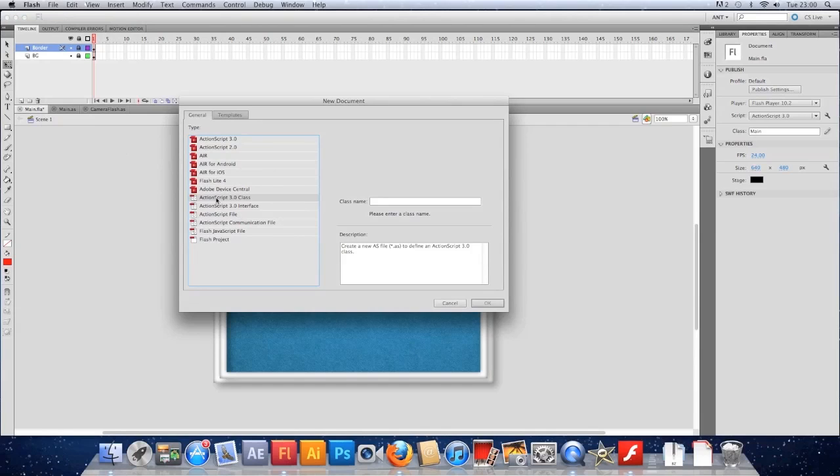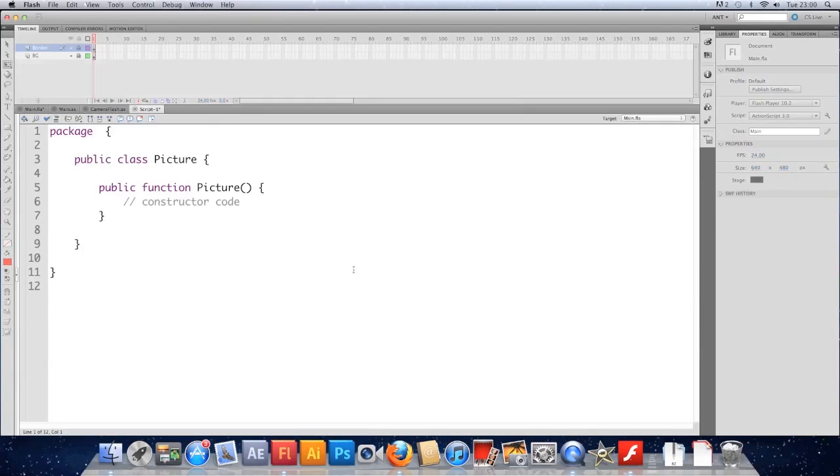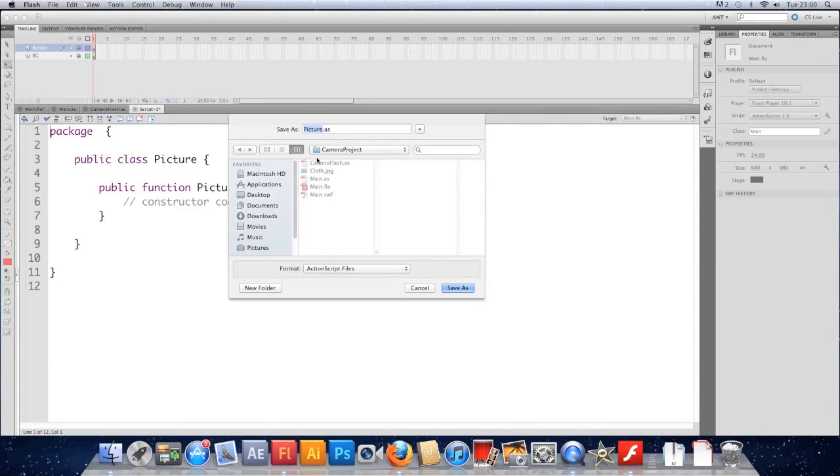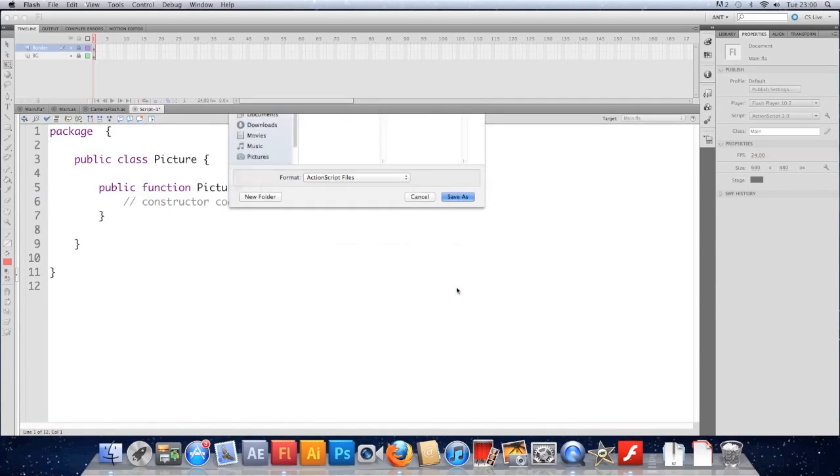And again, if you're in CS5 or above, we'll choose Class. If you're below, choose File and Catch Up. This class is going to be called Picture, capital P. Hit OK, and first things first, let's get it saved. So I'm going to save it with everything else. Go to my desktop, in Camera Project, save.